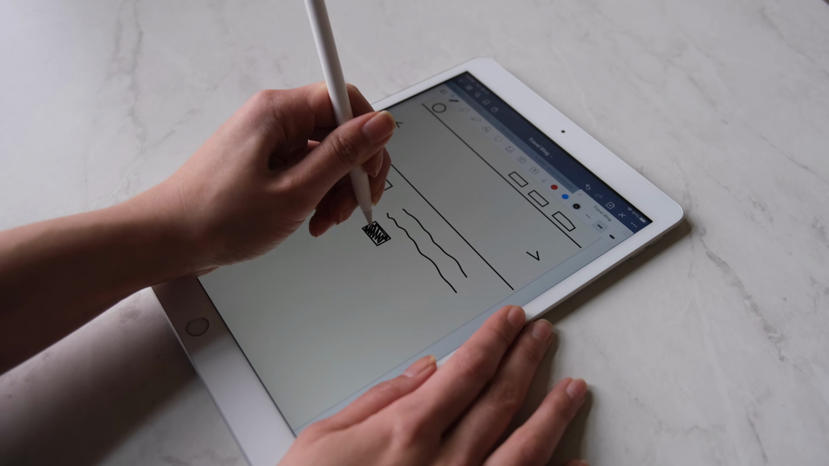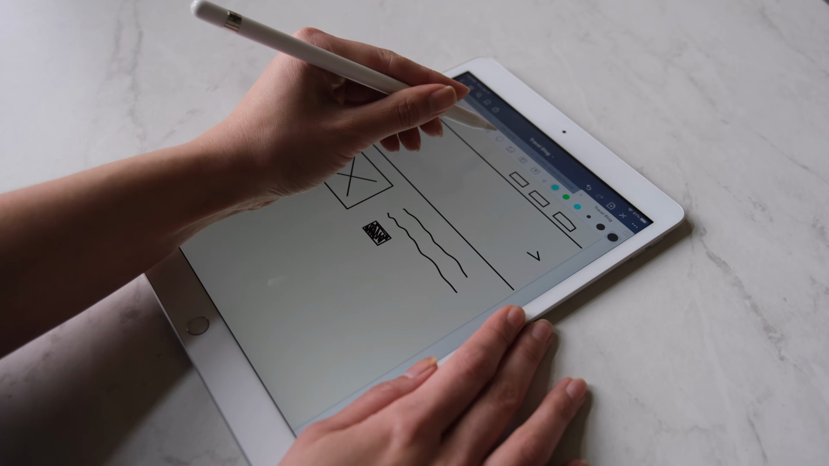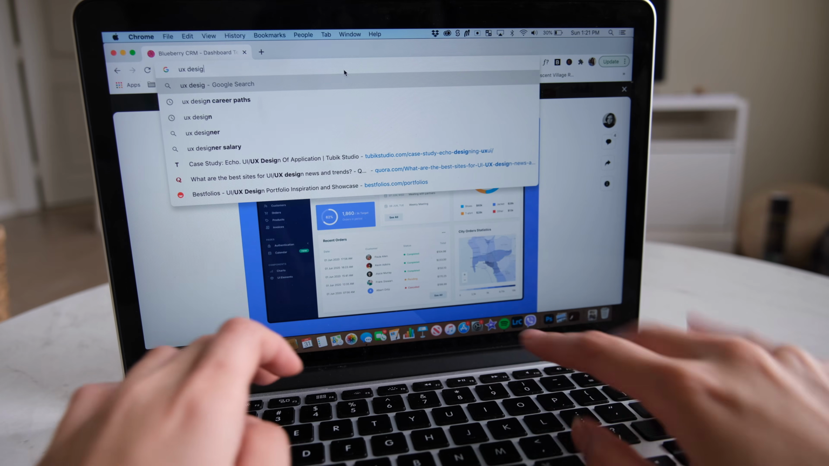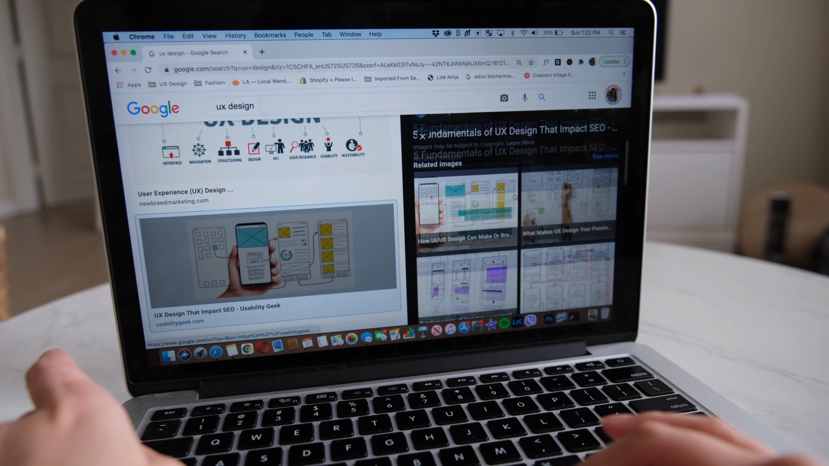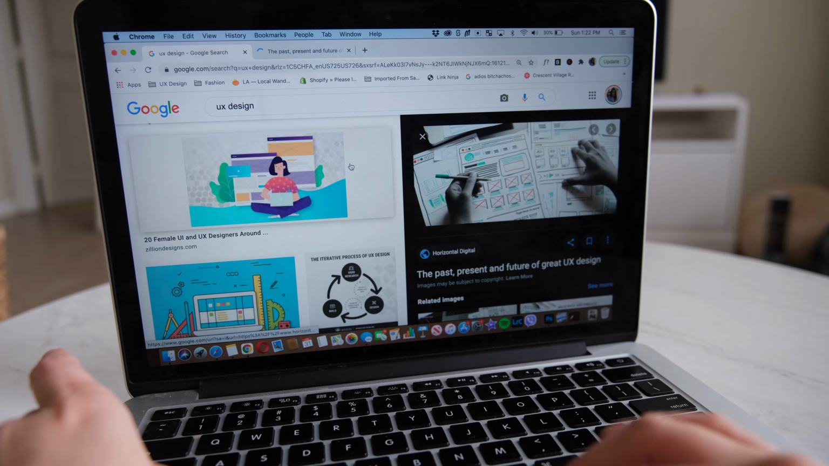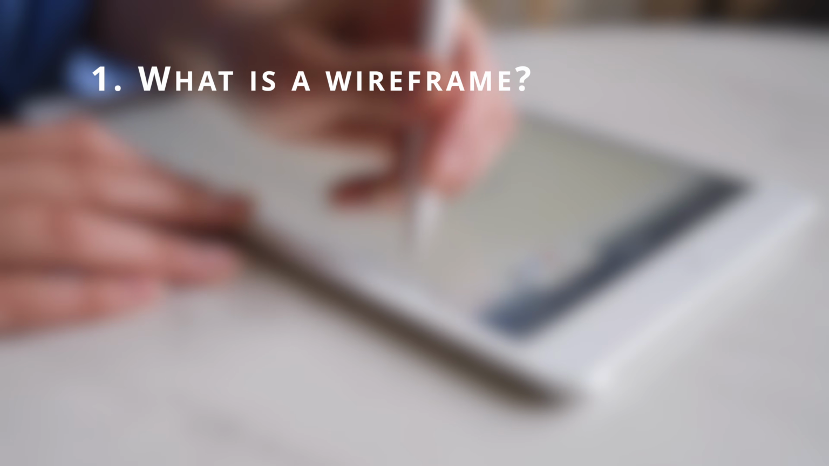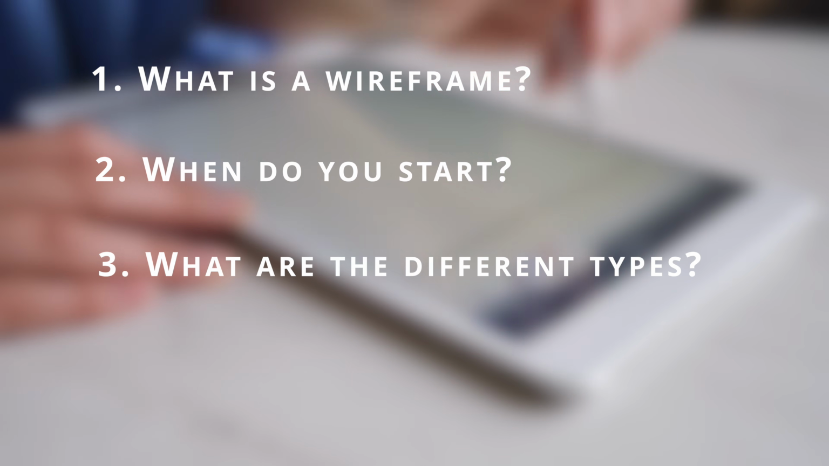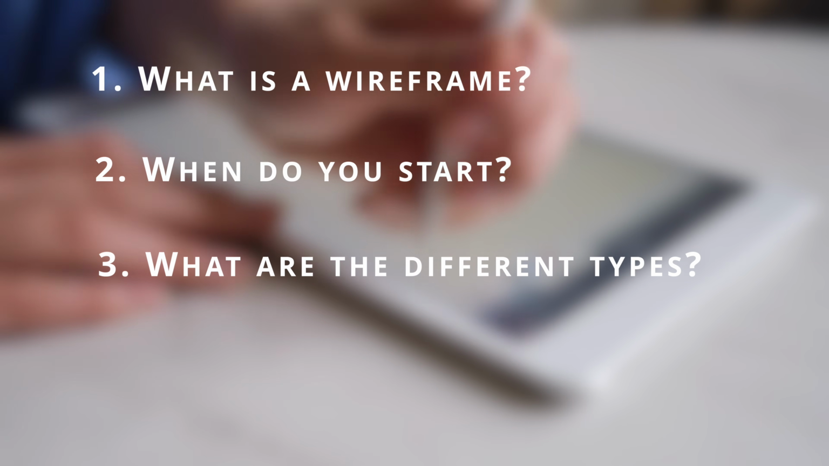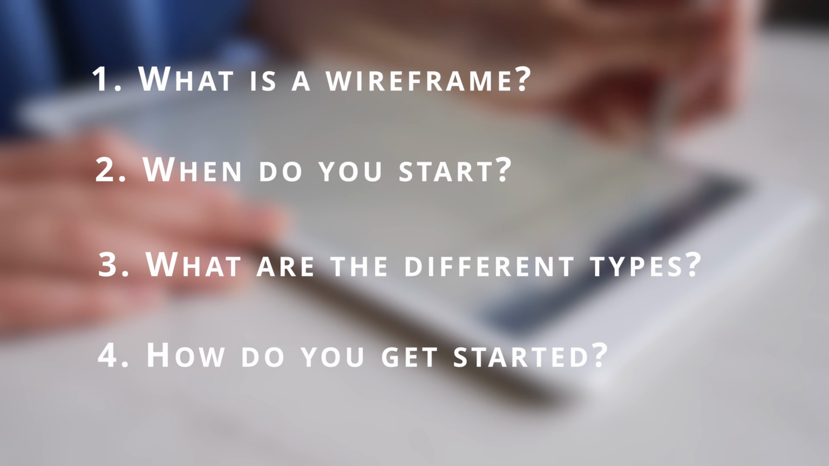Today I wanted to talk to you about how to create your very first wireframe. Now, if you're new to UX and you don't know what that is, usually you'll notice that when you Google UX design, you'll see a lot of pictures pop up that show hand-drawn sketches or skeletons of websites and mobile applications. Those are actually wireframes. So what I'll go over in this video is what exactly is a wireframe, when do you start a wireframe, what are the different types of wireframes, and how do you exactly get started.